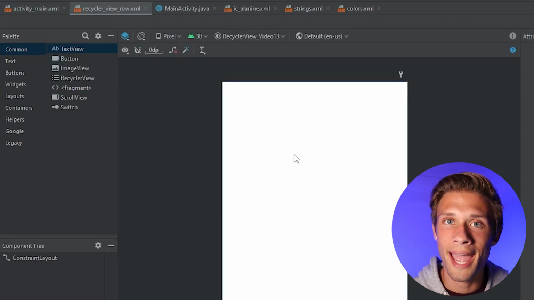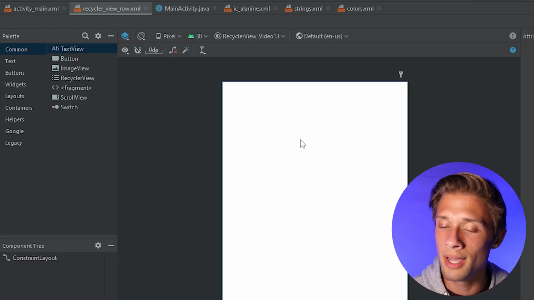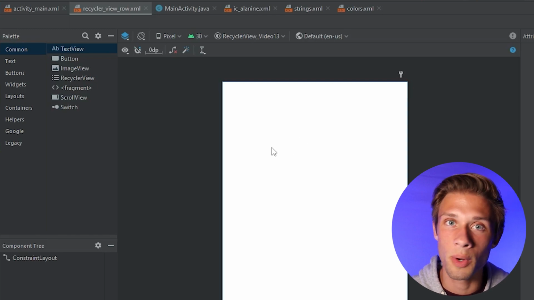So within here, I'm going to add in a few things that you should probably add in each time you're creating a new recycler view. And then after that, you're free to go off on your own and make your own layout.